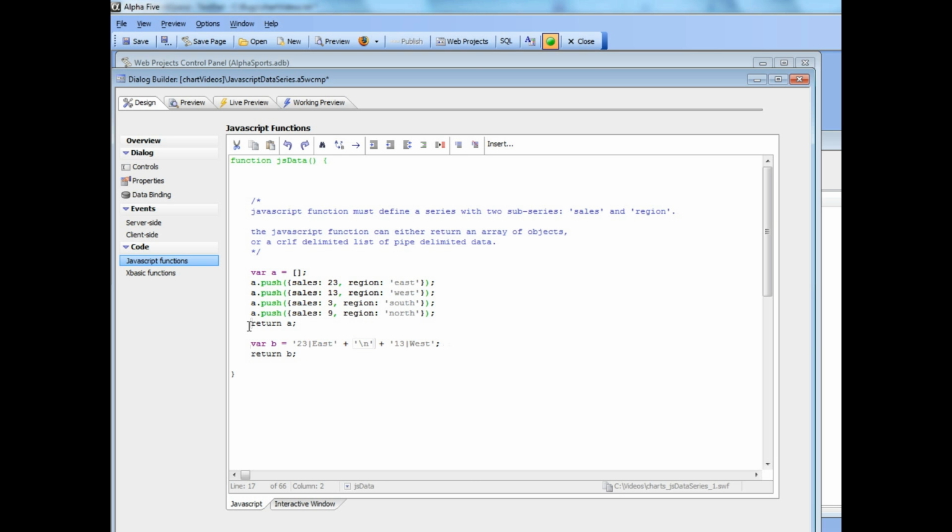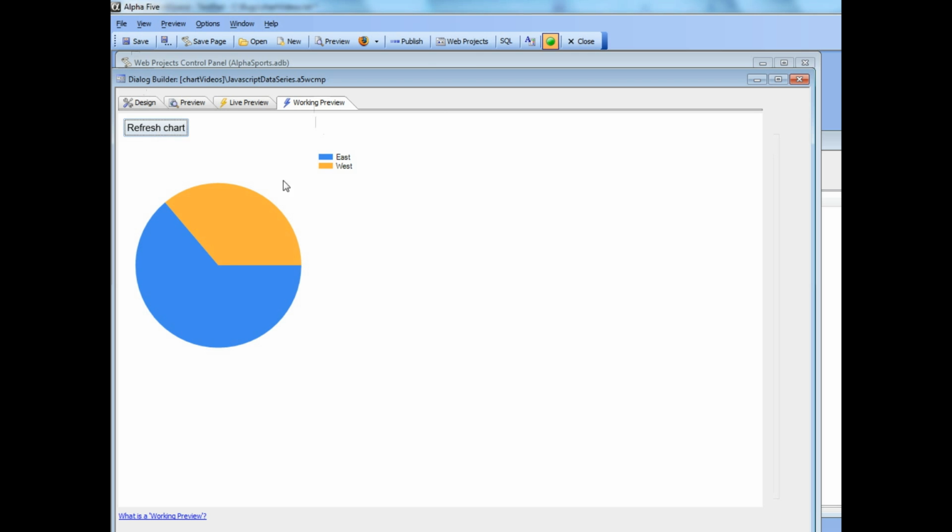So this pie is going to have two slices for east and west with values of 23 and 13, and I'm going to just comment out the first return here. So we're going to return this value B over there. Now I'm going to go back to working preview, press the button, and there's my chart with two values.